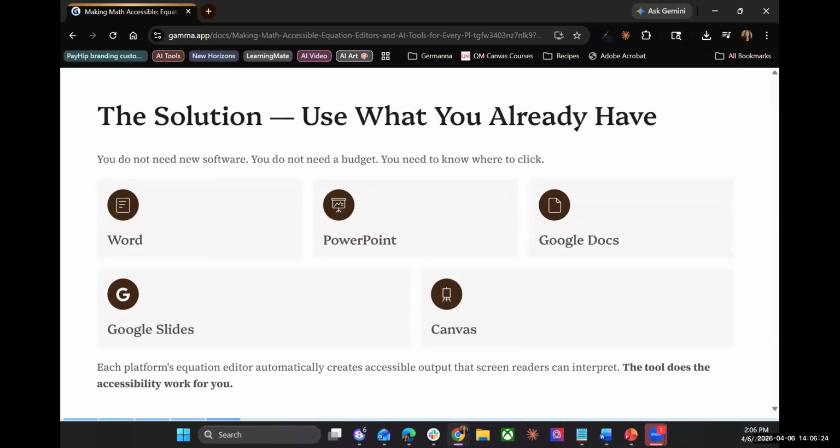No new software, no budget requests, no IT tickets. Oh, that's like a triple, what do they call it, a trifecta. That's it. That's a trifecta win right there.